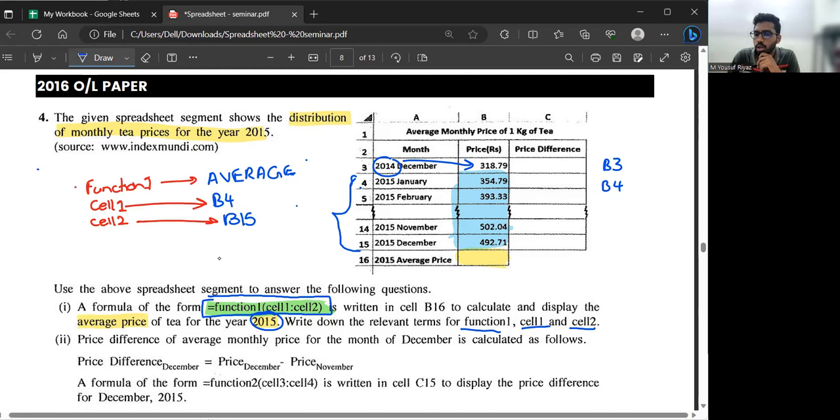This is how your order of answers should be. So the first question is done. Let's go for the second one. If you don't follow the rules, they will follow you.